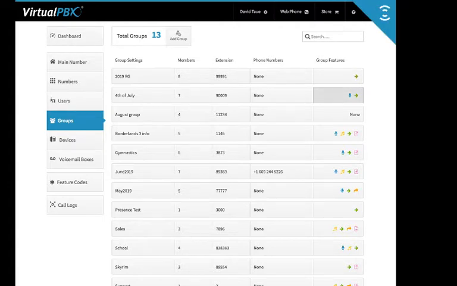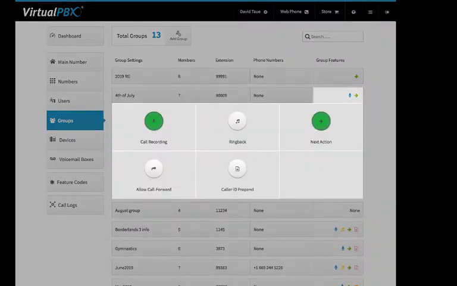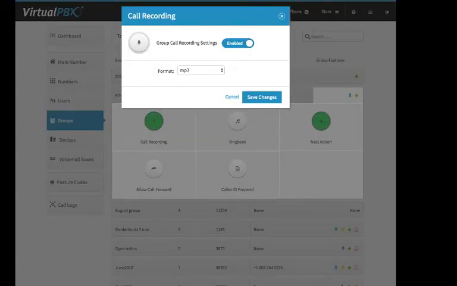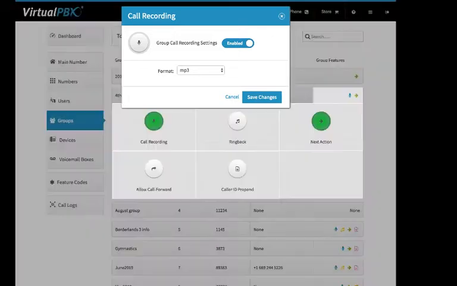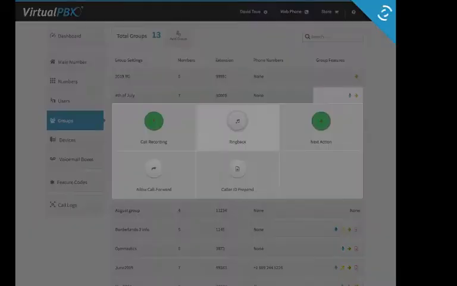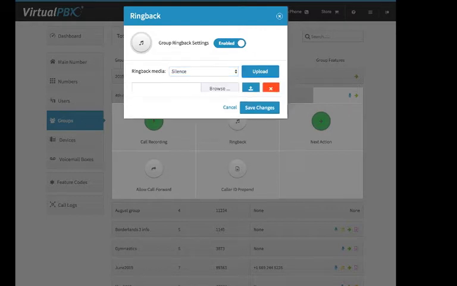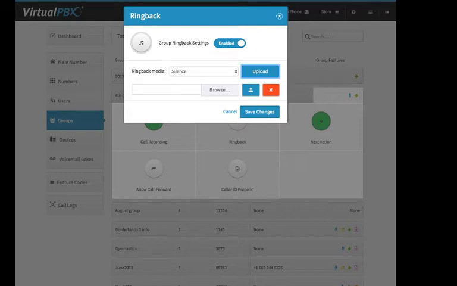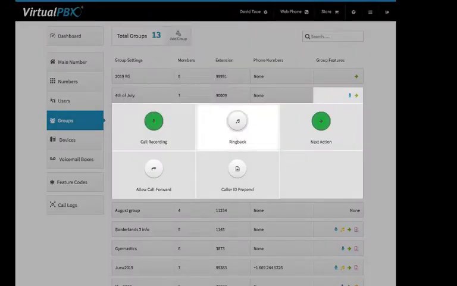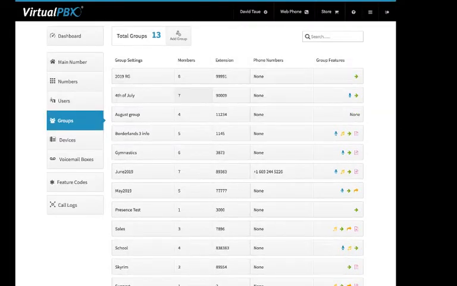Then we got group features. Call recording. It's either on or it's off, and it's for every one of the users. Ringback, this is essentially hold music for the ring group. So basically, while your customer is waiting to speak to one of your staff, you can either choose a file that's there or upload your own, again, .wav or .mp3 in mono. Click Save Changes. The main thing you want to keep in mind here is for the ringback, you want that file to be, by default, 2 minutes long.